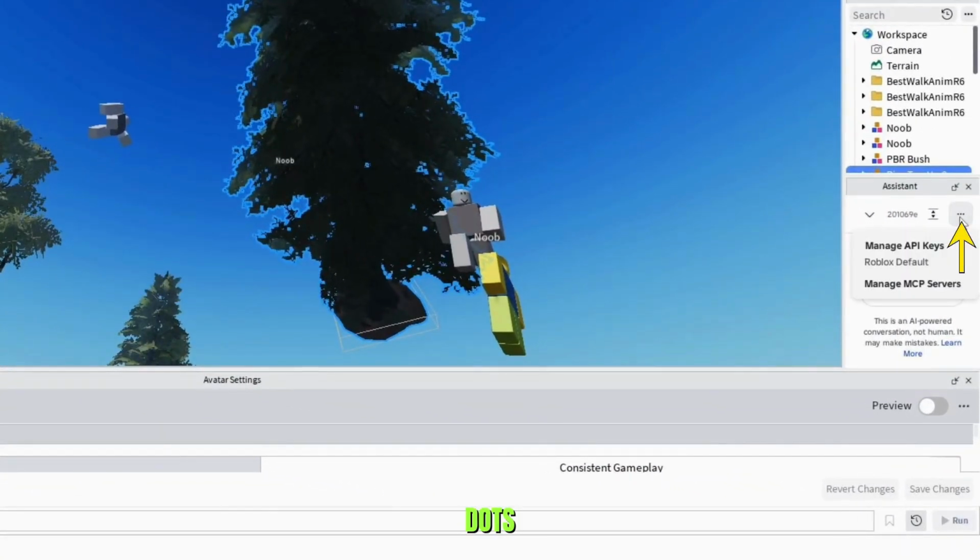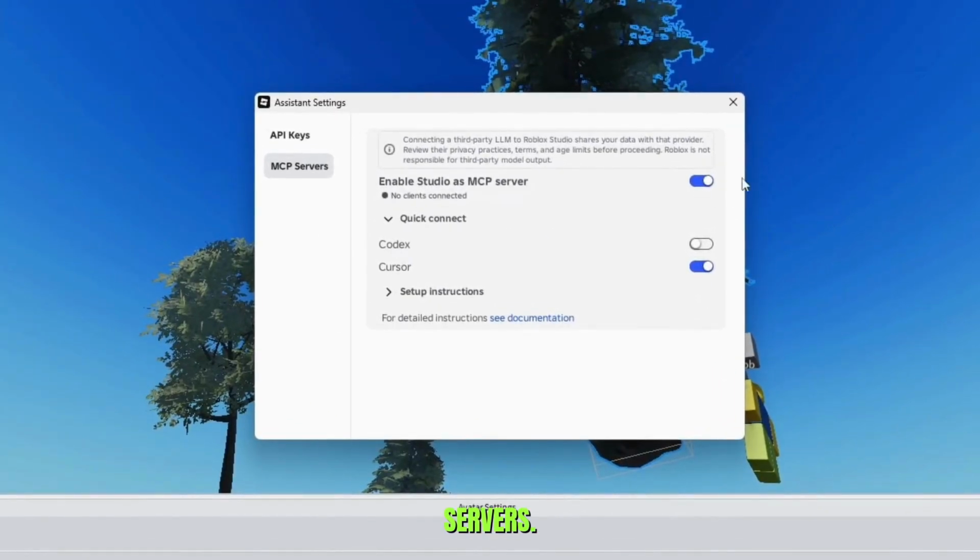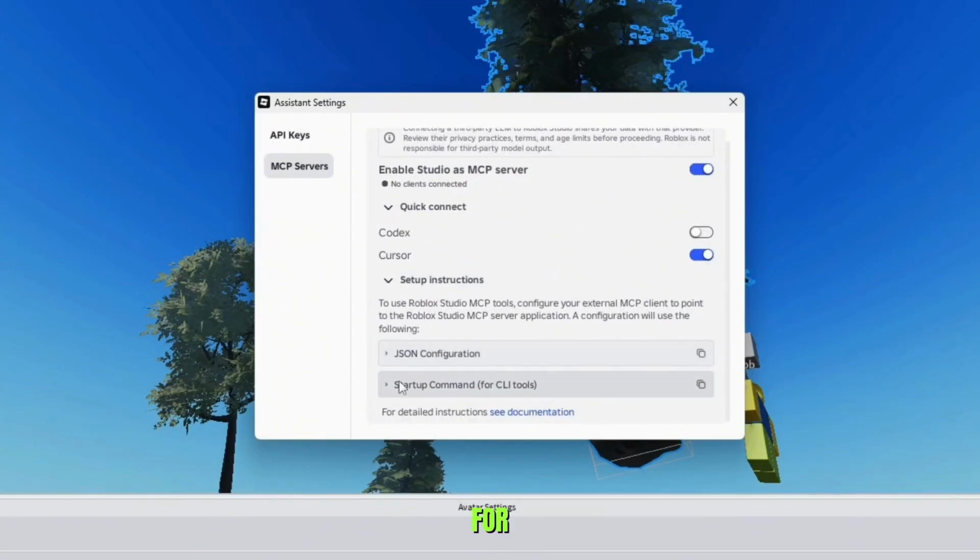Now click on these three dots under Assistant. Then navigate to the option Manage MCP Servers. Toggle on the option Enable Studio as MCP Server. Then click on this drop down for Setup Instructions. Copy this startup command for CLI tools.